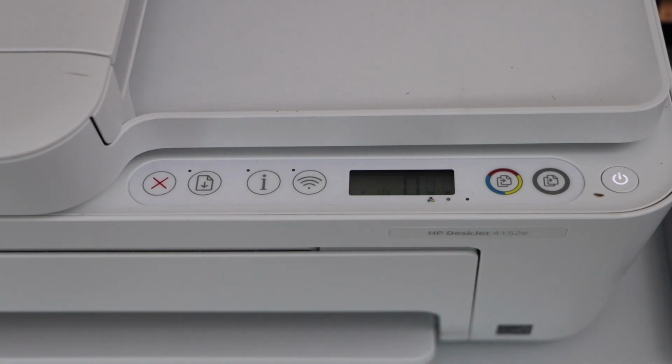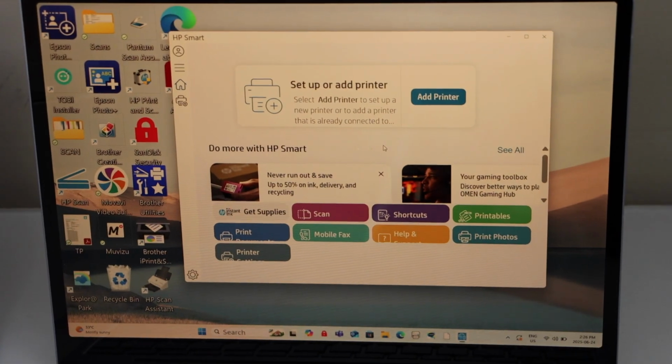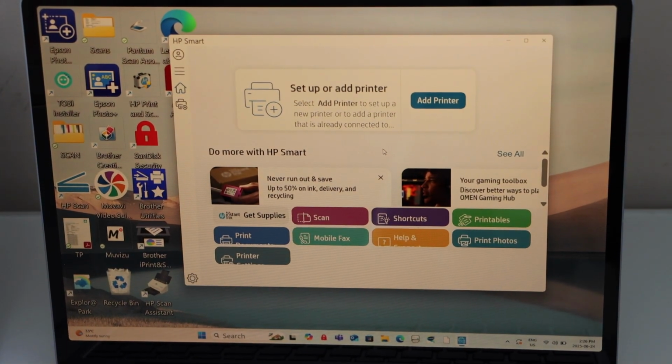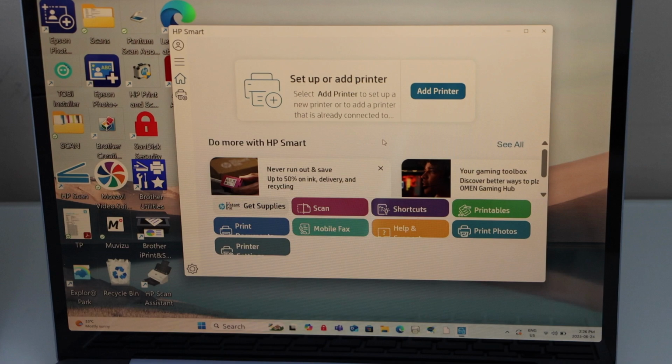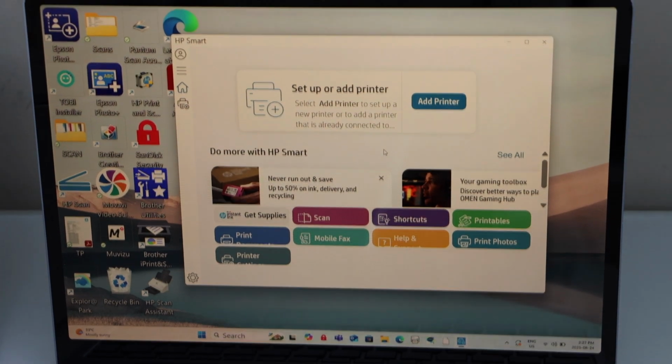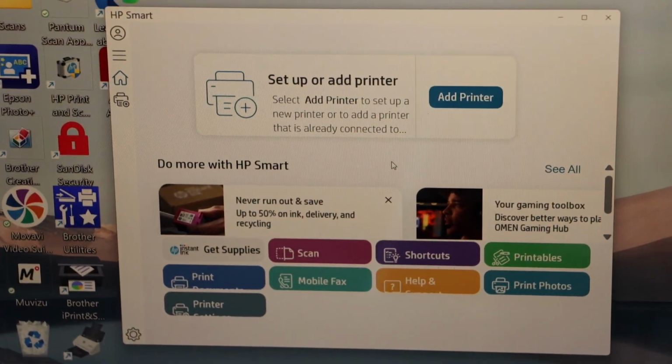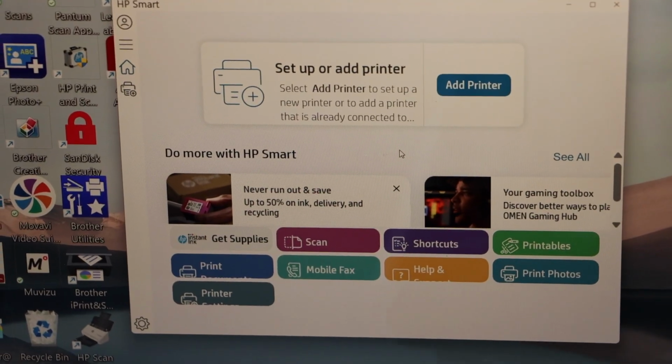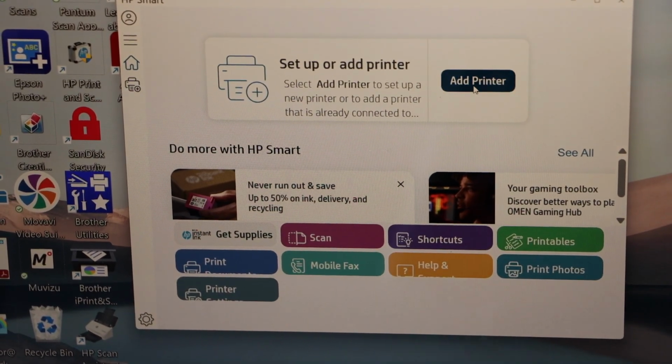Go to your Windows 11 laptop. In the laptop, you have to download the HP Smart app. You can download it from the Microsoft Store. Open HP Smart app. In the app, we can click on the Add Printer.